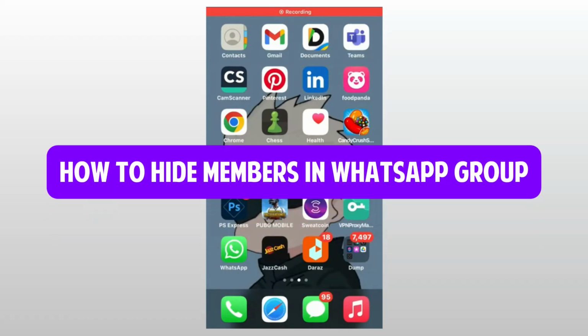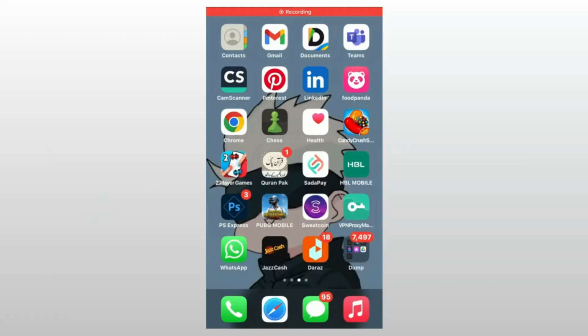Today I will show you how to hide the members in a WhatsApp group. And to do so, it's very easy. So let's get straight into it.